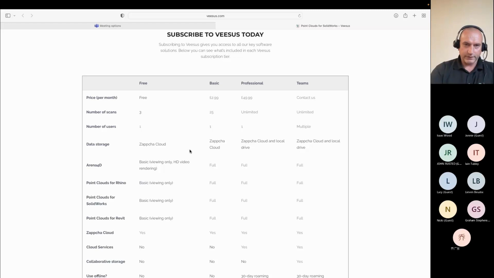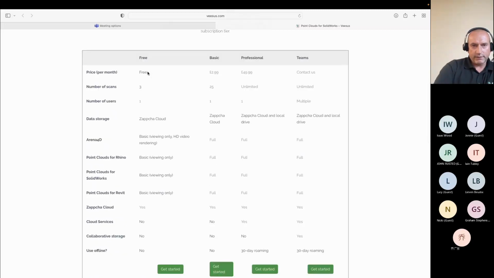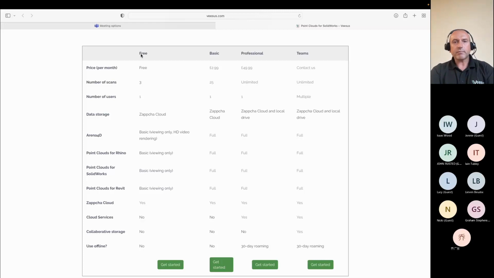Then you will have the choice of going to one of our 4 tiers here. If you're a perpetual license user, it still won't affect you either, unless you wish to change your perpetual licenses for a subscription type basis. So just looking at these now, we have 4. The first one is free. Then we have basic, professional, and teams.